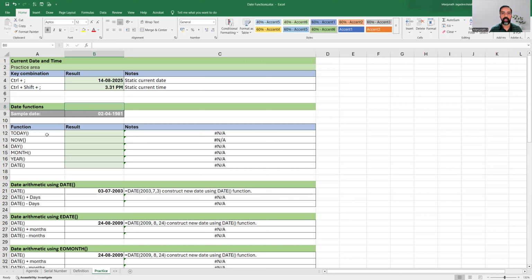Let's now move on to practicing some of these functions. We will start with TODAY. Type equals TODAY. And as you can see, the function TODAY does not take any parameters. So close the bracket and press enter. And the function TODAY prints today's date value. This function produces a date value every time it gets executed. That means it always prints the current date value.